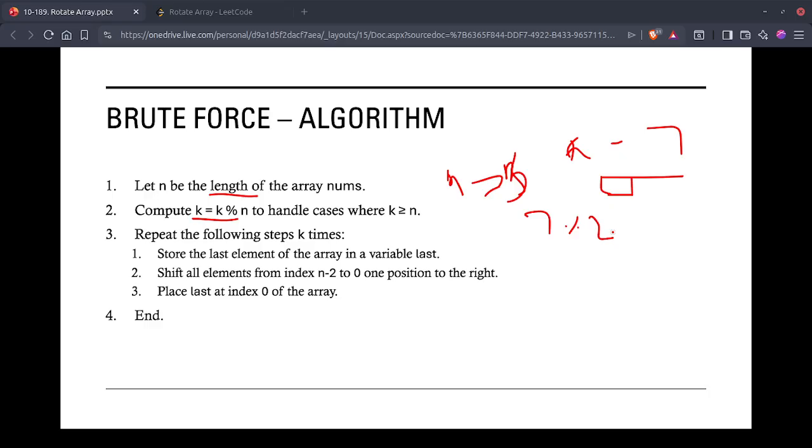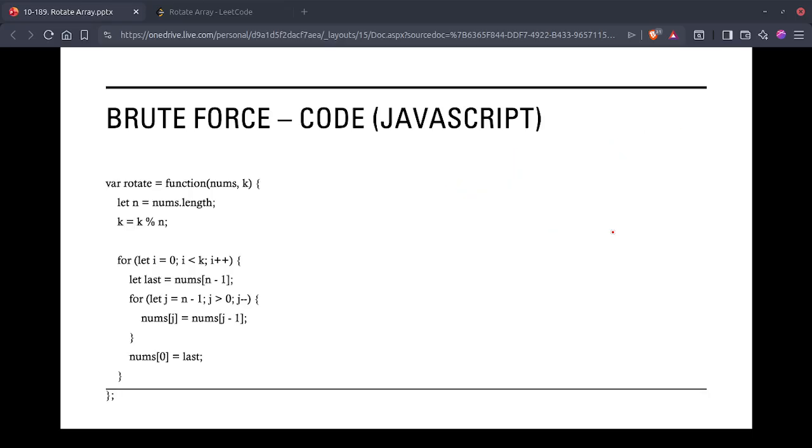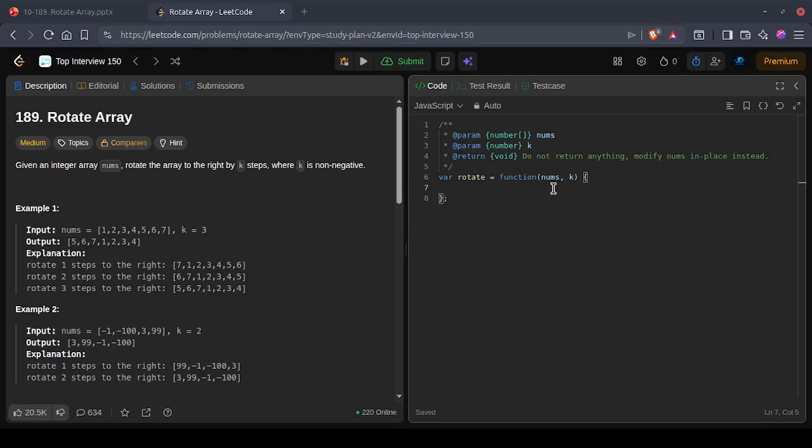So let's see the brute force code. Let's move to the brute force LeetCode and write the solution for this. Here we get the nums array and the number k. First let's define n equal to nums.length, and then modify k to k modulo n. So here we store the array length in n, and then we reduce k using the modulo operator. This ensures no extra rotation, faster execution, and safe index usage.